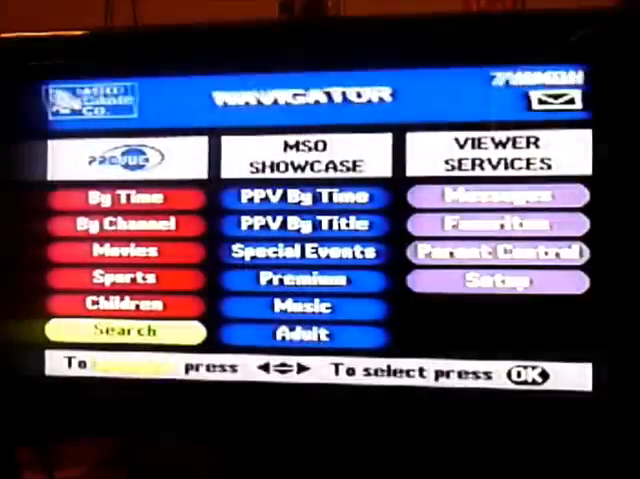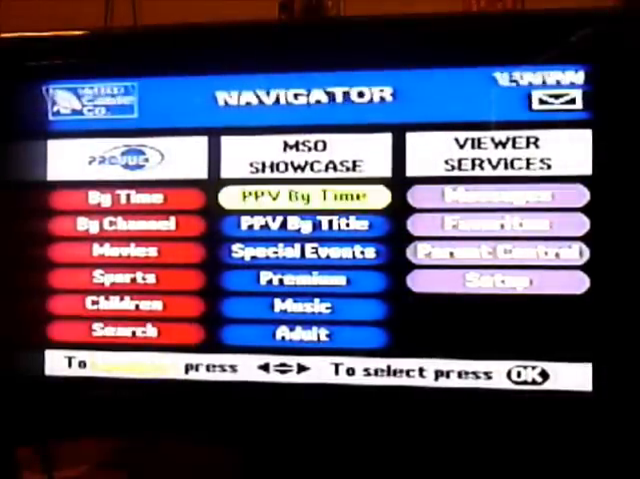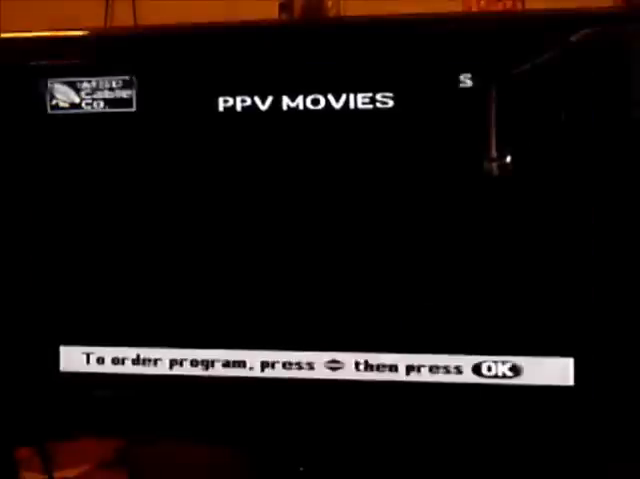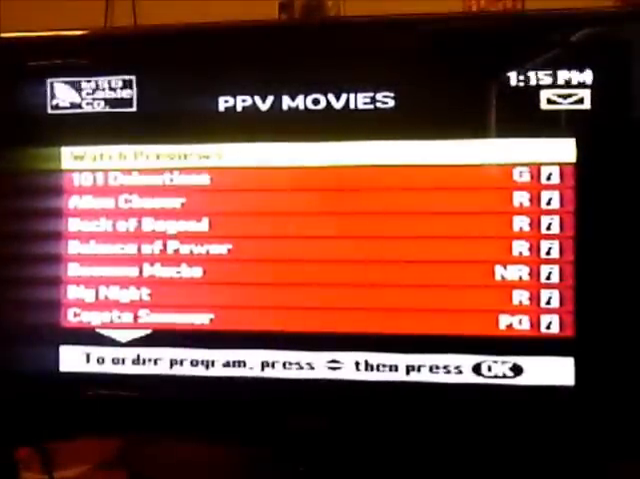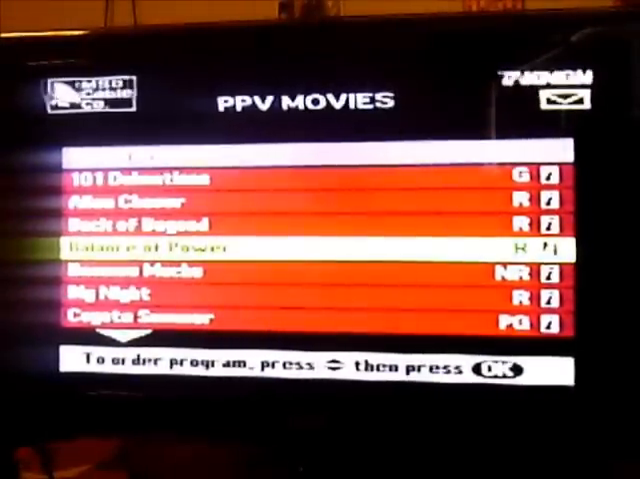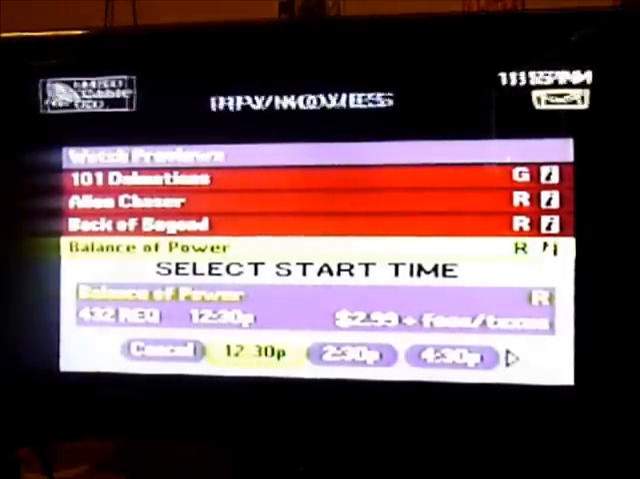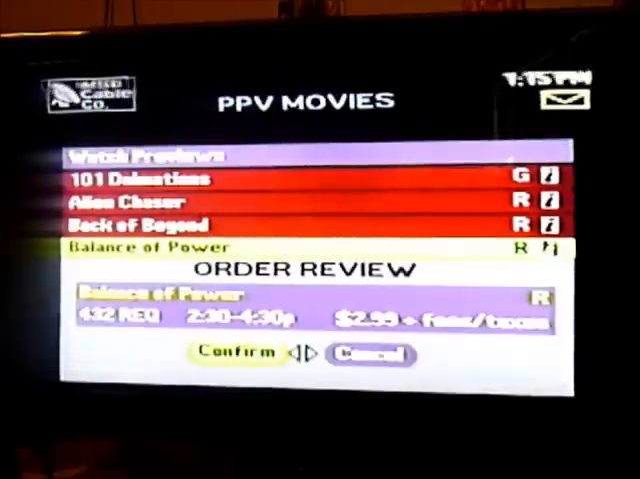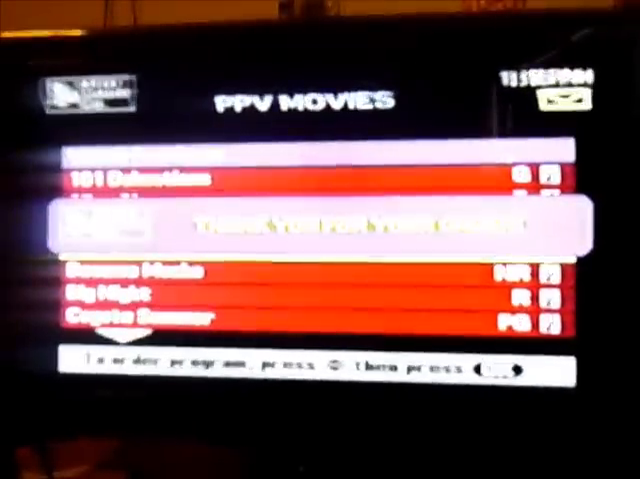menus. Now, coming over to the center column, I've got 2 different looks at pay-per-view programs. One organized by start time, one organized by title. Let's go into pay-per-view by title. I'll come down and pick a program. Let's say I want to buy Balance of Power. So I highlight Balance of Power. I press OK. My next step is to select the start time. I highlight Confirm, and that's it. I've just purchased a pay-per-view movie without picking up the phone.